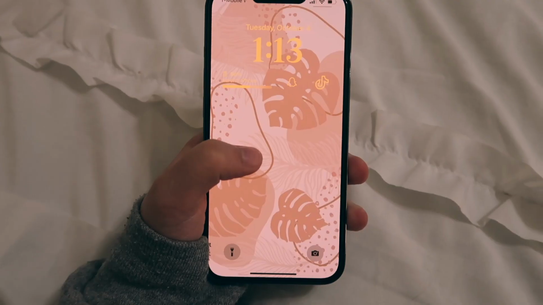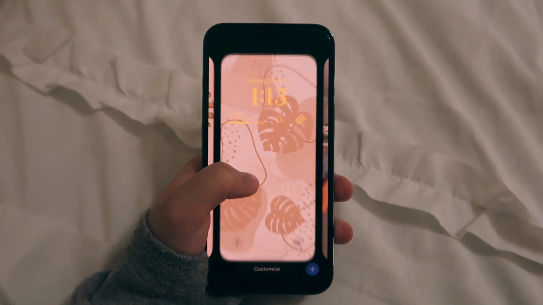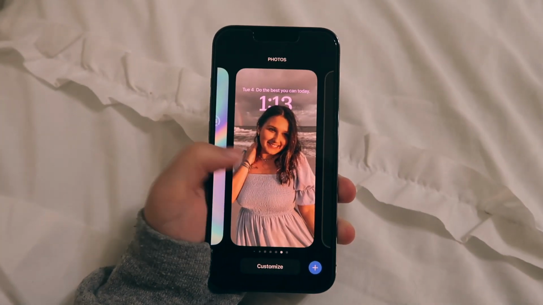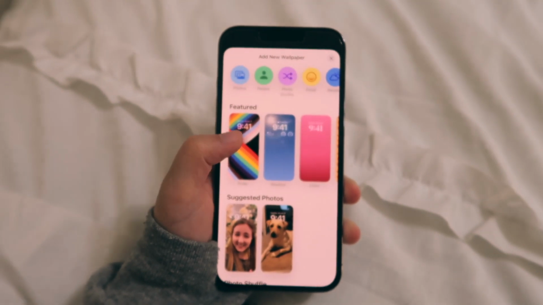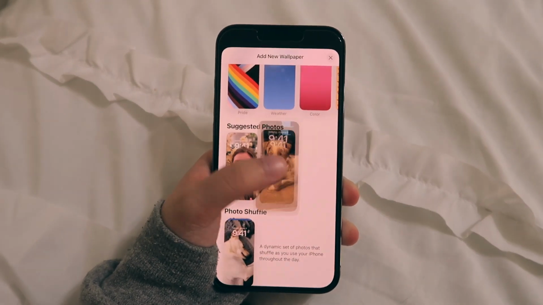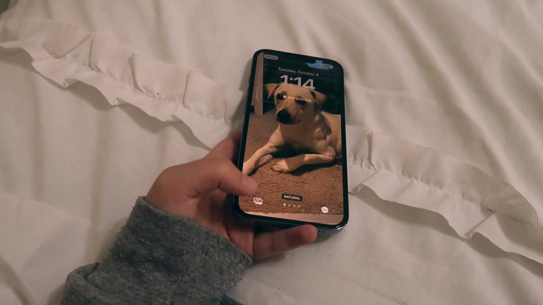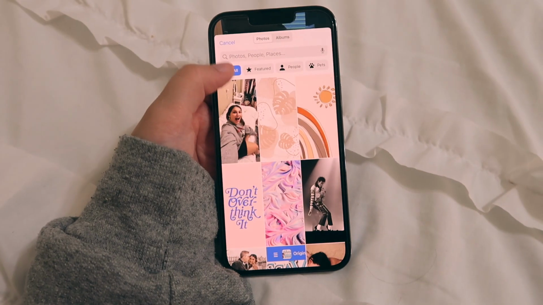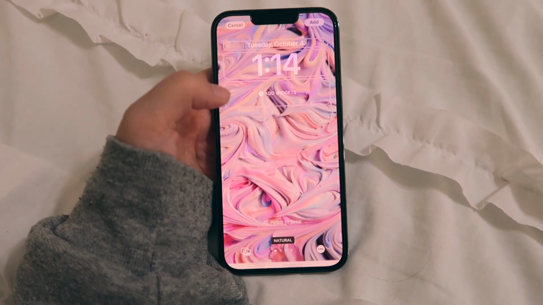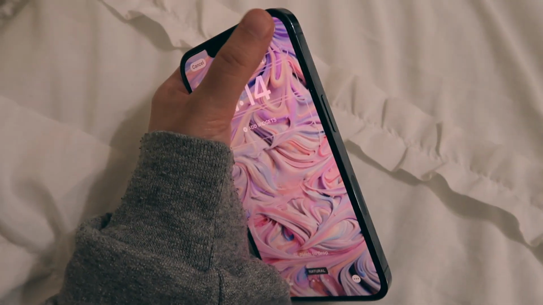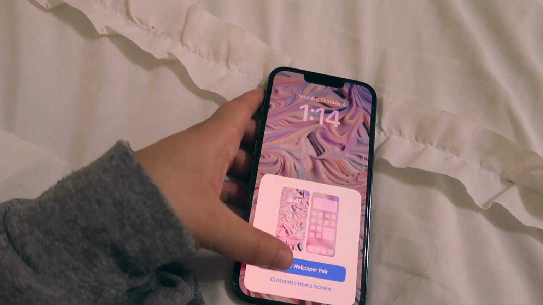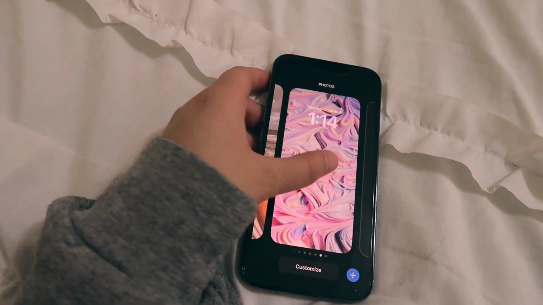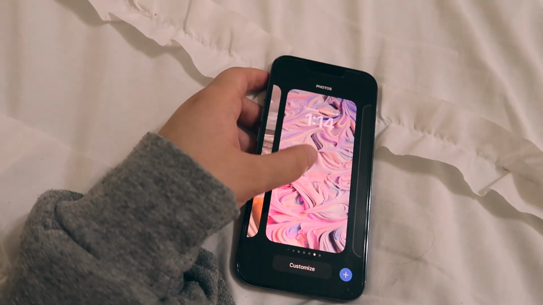Hey guys, it's voiceover Karen. So basically you're going to hold down your home screen and then swipe all the way to the right, and then hit add new, and then scroll to suggested photos. You're going to hit whatever one it says, and then in the bottom left corner there's an image, and you hit all, and then scroll down to whatever photo you want to use, and then hit add, and then set it as a wallpaper pair, and you'll have your new customized lock screen.